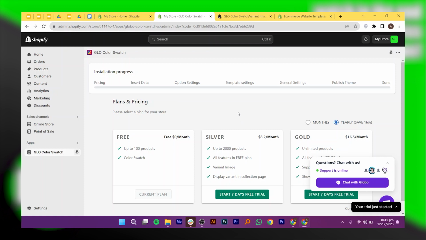Once the app is installed, configure the color swatch settings according to your preferences. This may include choosing the shape, size, and appearance of the swatches. Then, ensure that your product variants are set up correctly, especially if your products come in different colors. Each color variant should have its image associated with it.